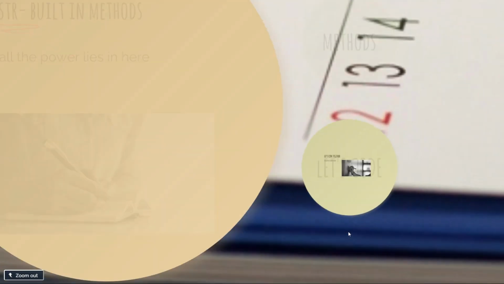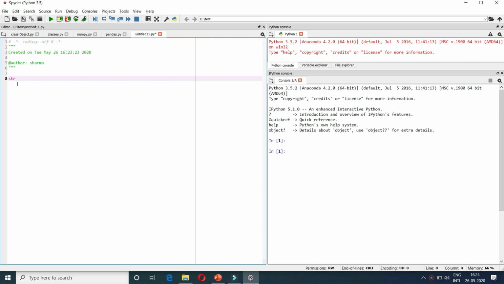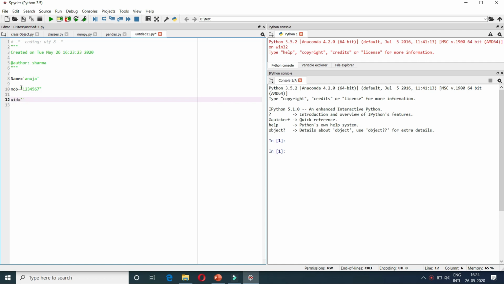So let's move on and let's do some coding. So let's begin. First I'll show you how to create a string. So it's str1. I have taken my name, Anuja, in single quotes. Similarly, I'm taking another string, str2, something like 1, 2, 3, 4, 5, 6. Let's just rename it for ease. It's the name, and then I have got a mobile number, for example, and maybe some UID. I have got my UID, something like this, which is alphanumeric, and this I'll be taking in triple quotes. So it's ABC, something like this.